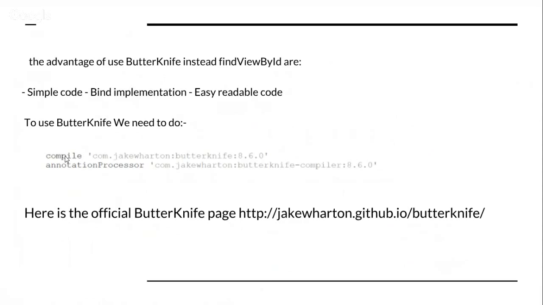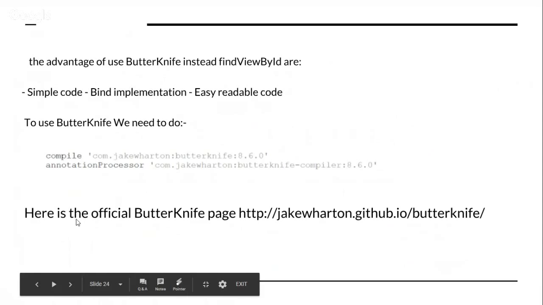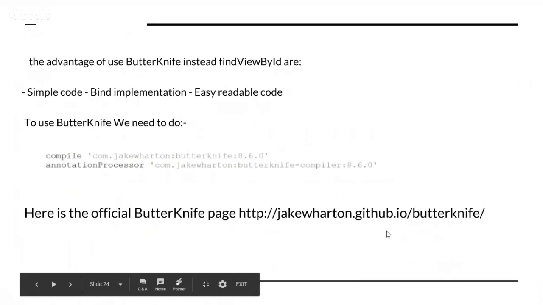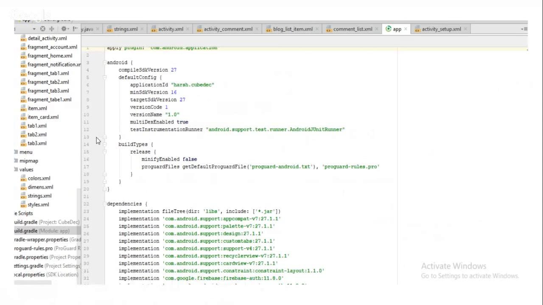In new versions of Android like 3.0.1, if you write compile there, you will get an error. Compile has been replaced by implementation. So keep in mind, compile has been replaced by implementation in Android 3.0.1. Again, if you want to know more about Butter Knife, you can go to this particular link. Okay.